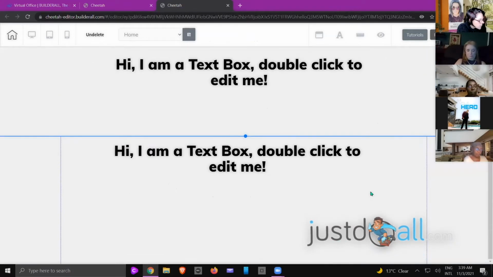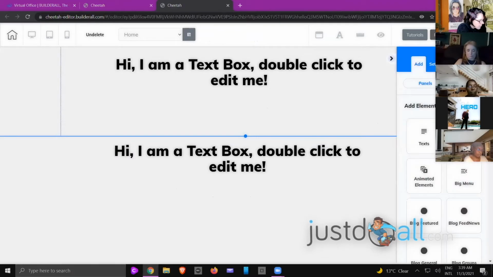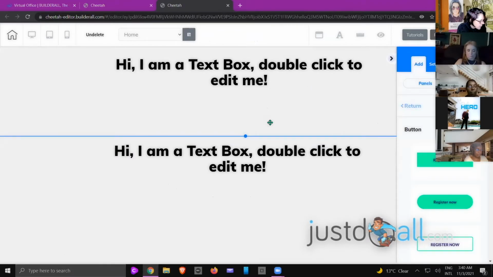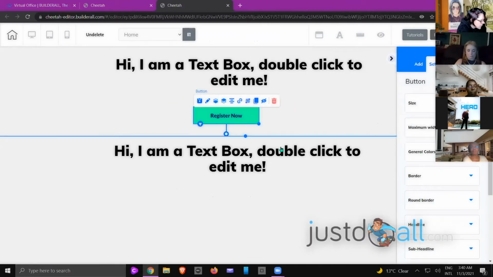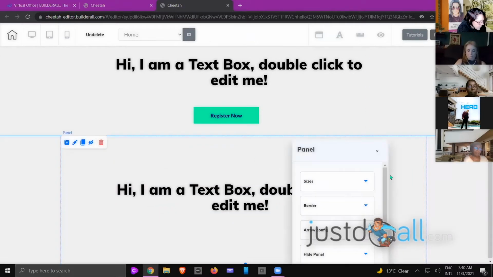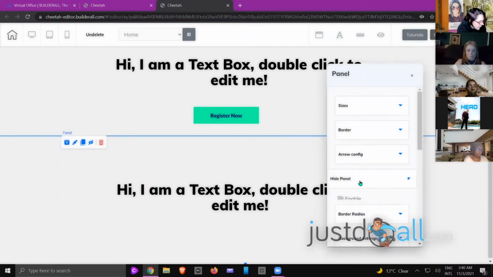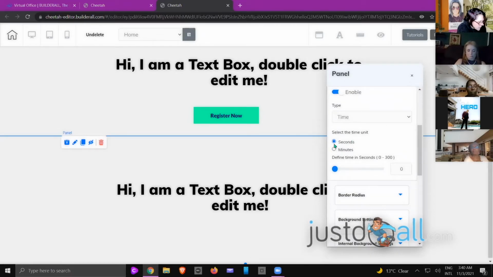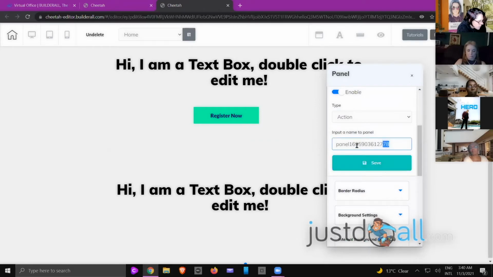All right, and we want to hide this panel. So we are going to have a button on this page right here. And I'm trying to go fast because I don't want to keep you guys too long. So there is our button. And we want this page to be hidden. You're going to have to right click, hide panel, enable, and then you are going to say seconds or minutes or time or action. I like to use an action. So I'm just going to say second panel for now. And I'm going to click save.